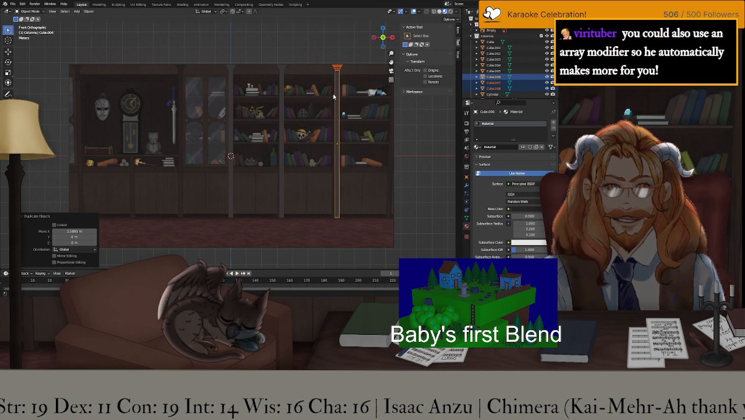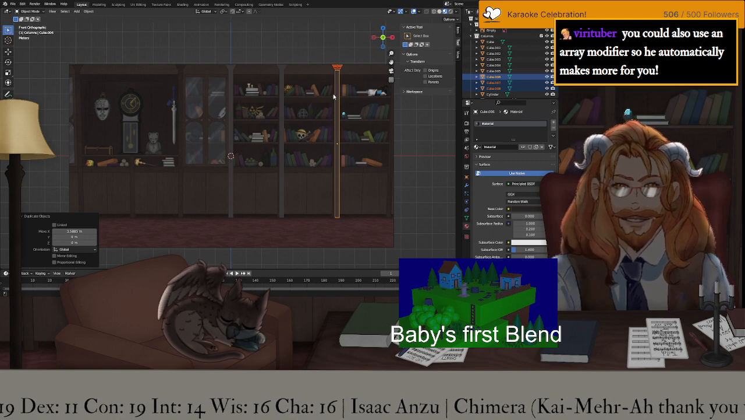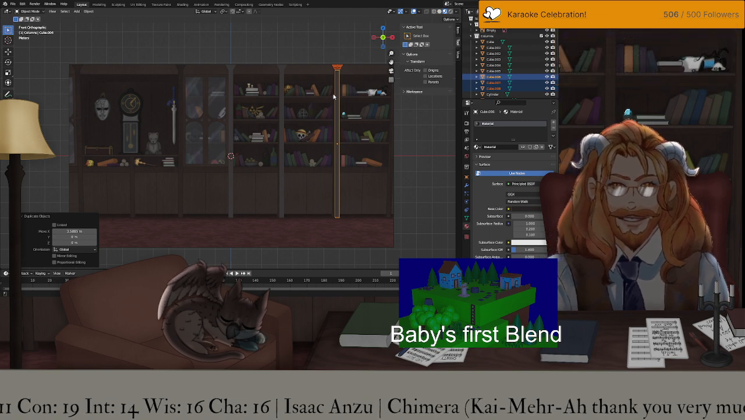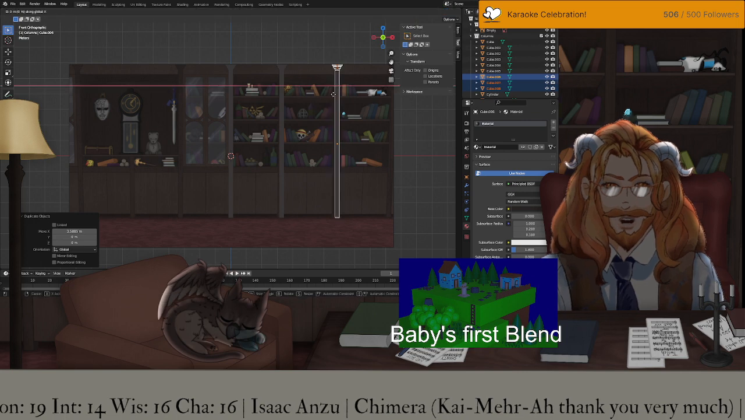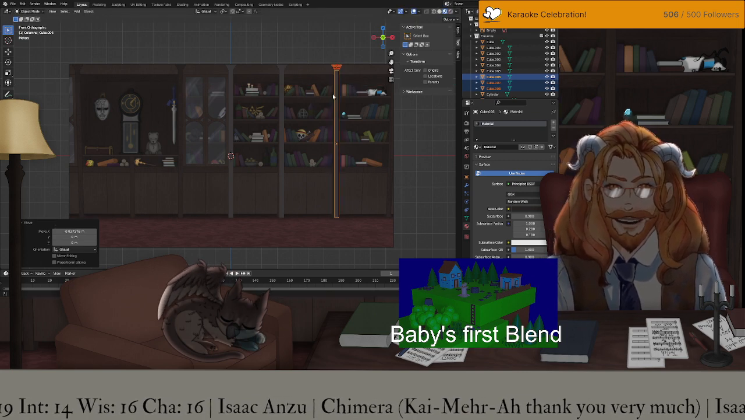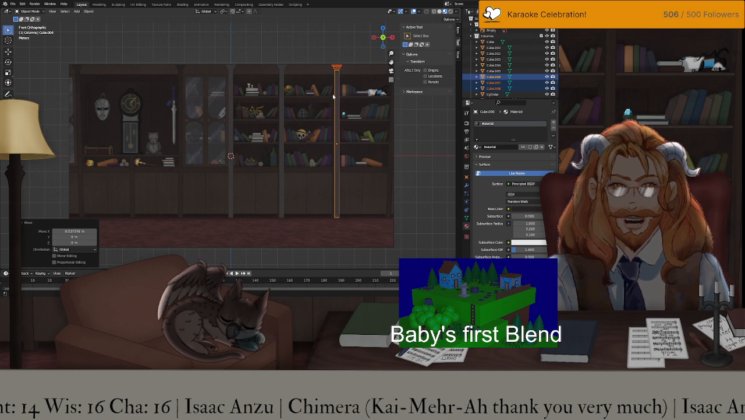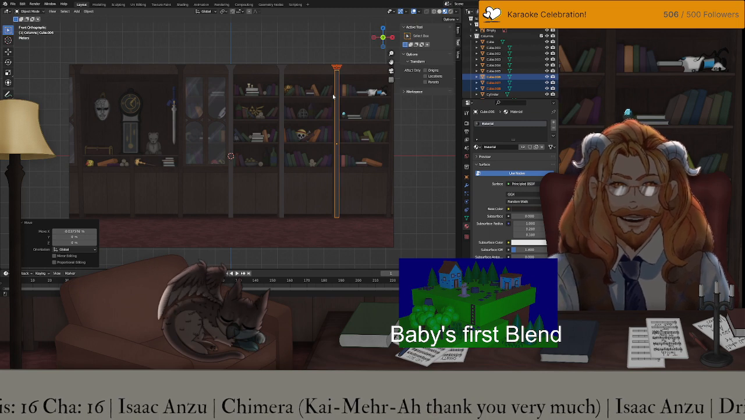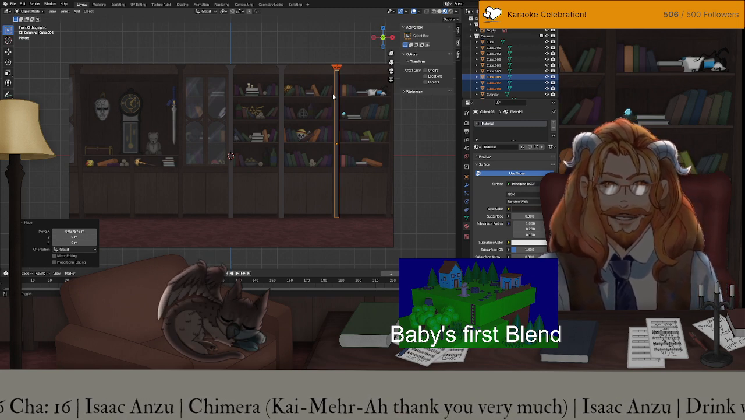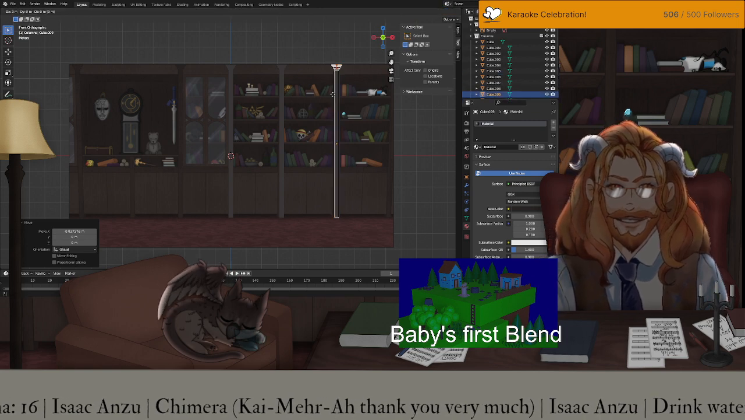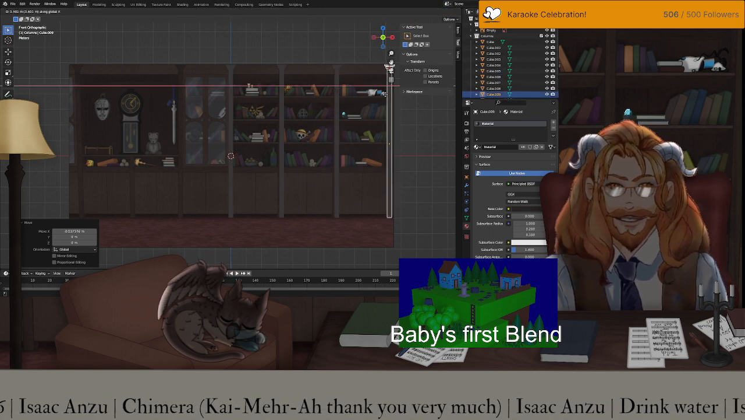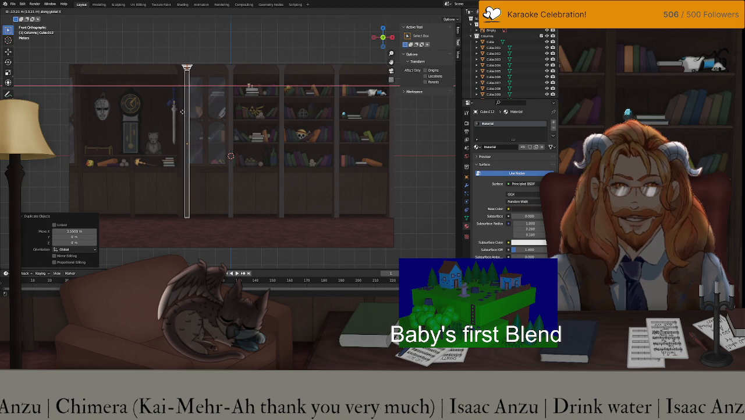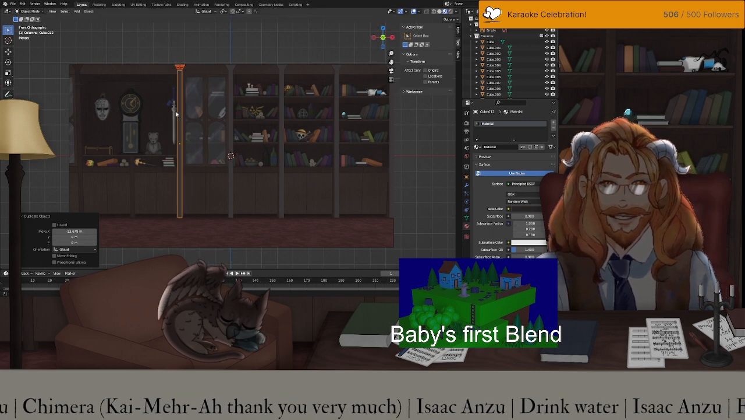You could also use an array modifier, so it automatically makes more for you. Oof. I haven't learned about modifiers yet. They sound powerful. I've seen a lot of YouTube shorts that have the Boolean modifier. It deletes things. Use a shape to delete from another shape. And then everybody works in edit mode. It's honestly very impressive. There's things that people can do with this software.